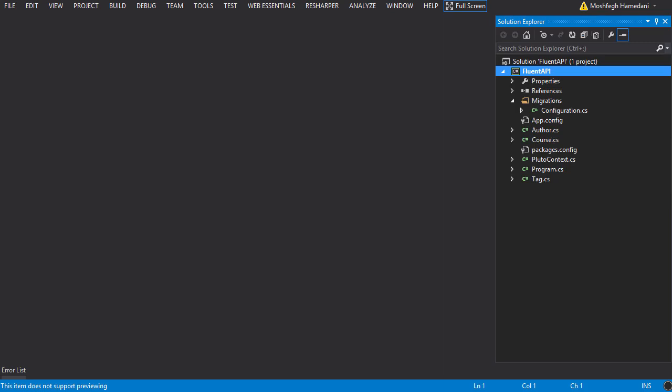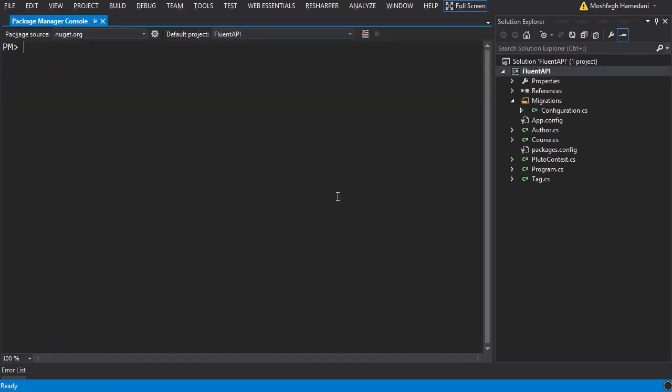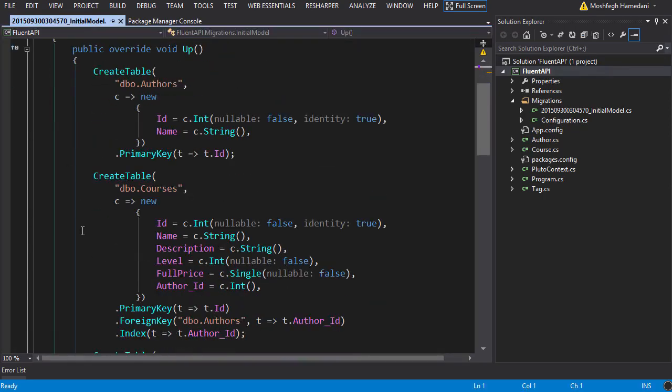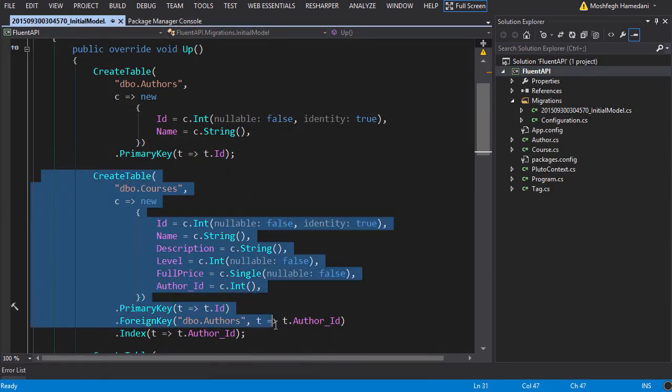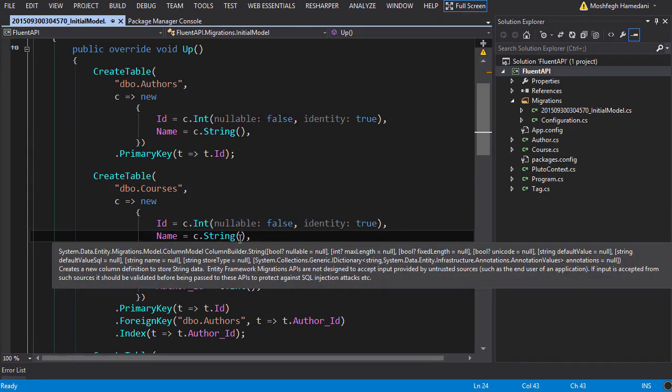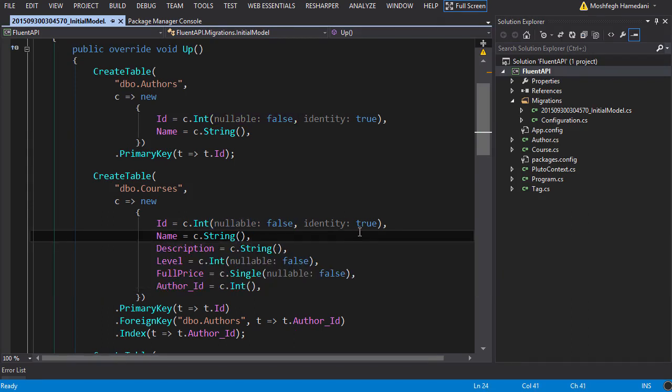So we open up Package Manager console, add migration, initial model. Okay, let's take a quick look here. Look at the courses table. We'll have name and description columns, and they're going to be nullable because we don't have nullable set to false in the call to the string method. And they don't have a length, so their type is going to be nvarchar of max.